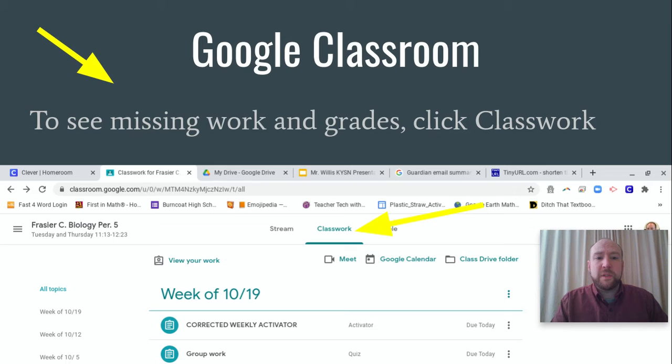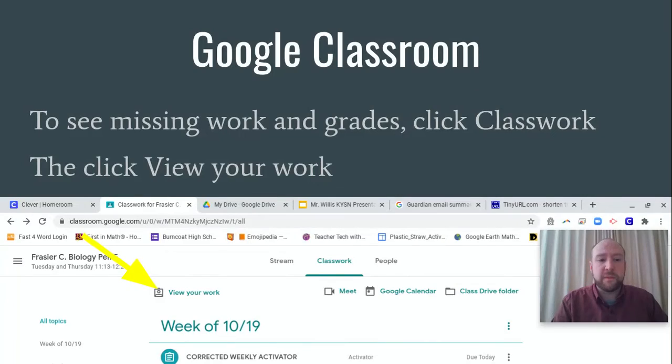To see missing work and grades, you're going to click on Classwork. So once you're in the Google Classroom, you click on Classwork, then you click View Your Work. It will show you everything that's missing. Realize that at a certain point, I do have to change missing assignments into zeros. So please go back and make sure that if there's any zeros that you can turn those in. Usually you can turn in anything up through the end of the quarter, except some of the activators. We'll discuss activators in just a minute.